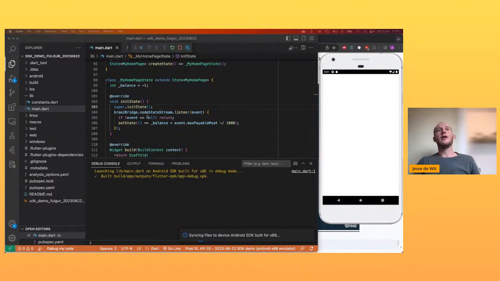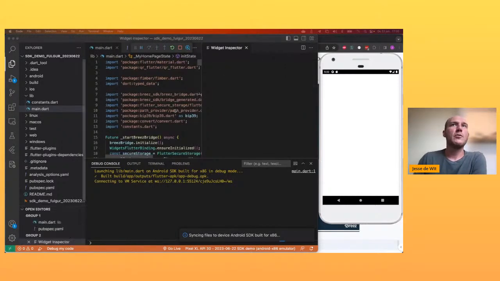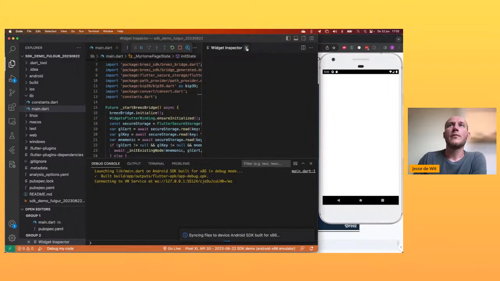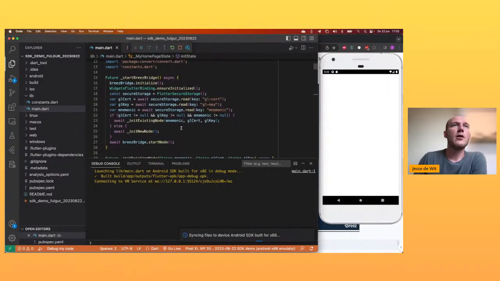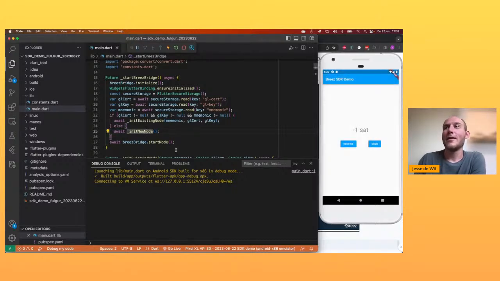Okay, so the app starts. And now this little piece of code is going to run. It's basically going to register a new node in the Greenlight cloud. And so you see the balance is -1 sat, and when this code has actually run, then we should see that the balance goes to 0.